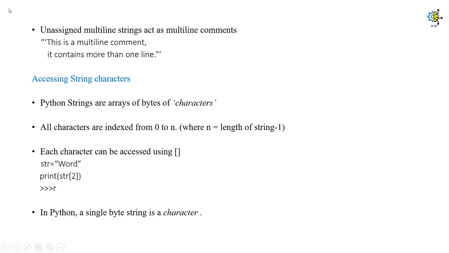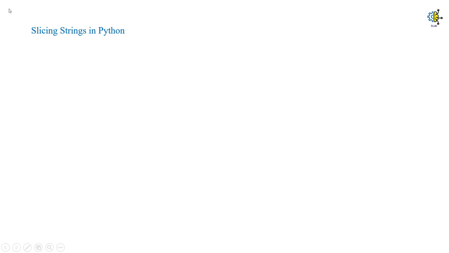Now, in Python, there is no separate data type to store characters. Hence, a single-character string will act as a character.